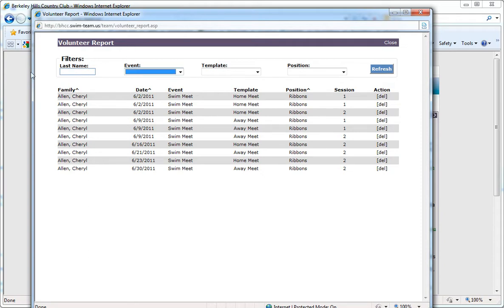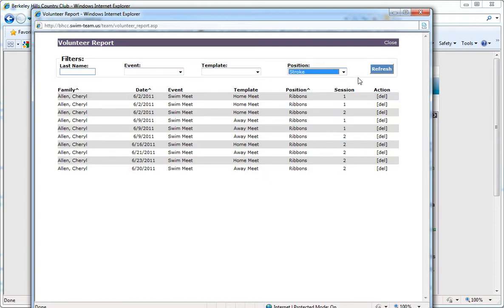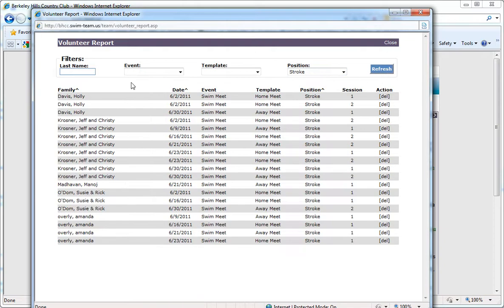Okay. You might also want to go, well, who are my typical stroke and turn judges? Let's pull back all the stroke and turn judges and see who's been performing that activity. And you can see a variety of names here of people that have performed that function. You can also search by template. So a variety of ways to look at reports, to look at volunteers over the course of your season. So you can figure out exactly who's doing what, where, and when.